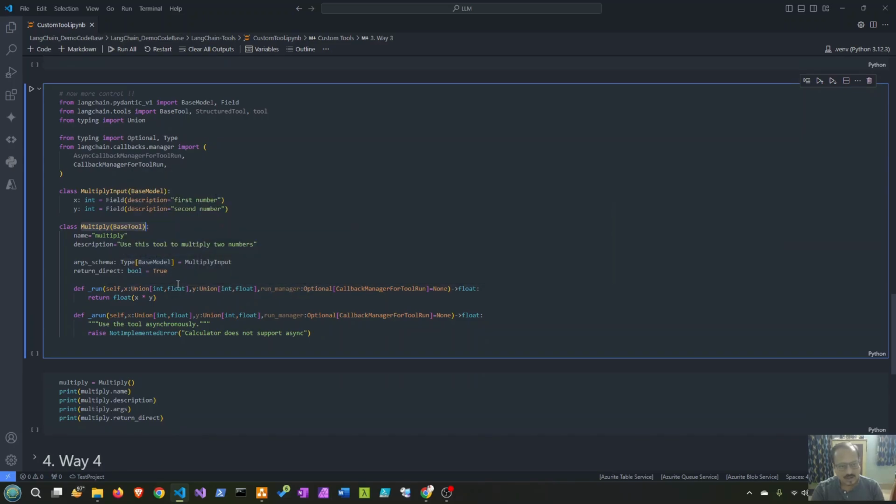Now we are defining here what x and y actually are, putting some kind of validation around the values passed to x and y, and also a description for x and y. So how are we achieving that? Here we are creating a very separate class called multiply input, and it is also derived from the base model. So our class multiply is deriving from the base tool, and our inputs to that function, x and y, are coming from the base model.